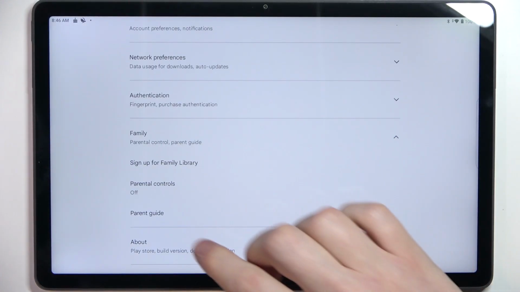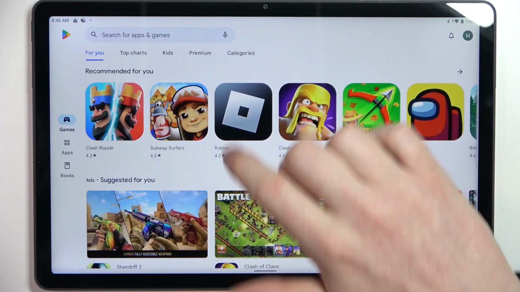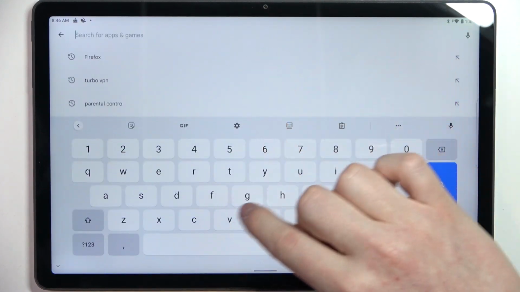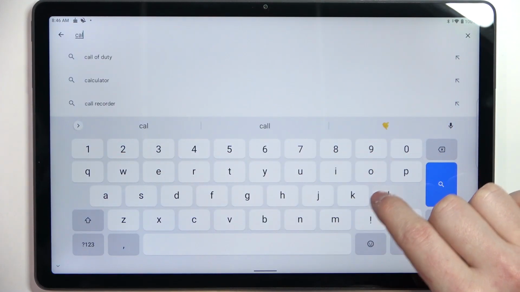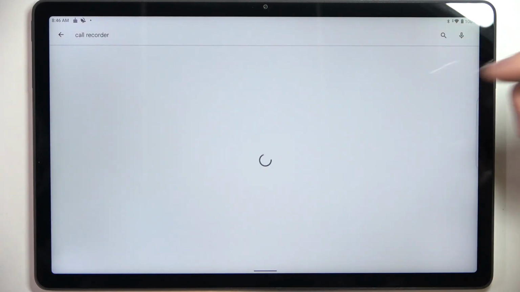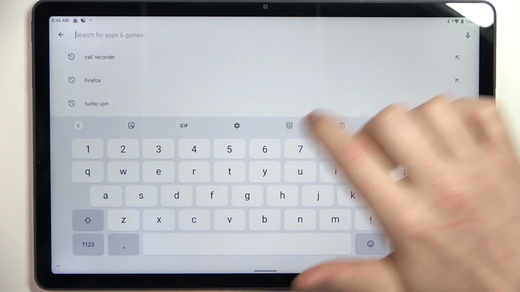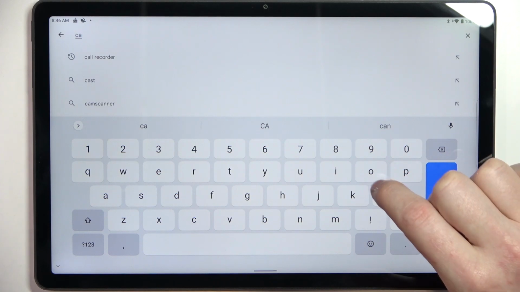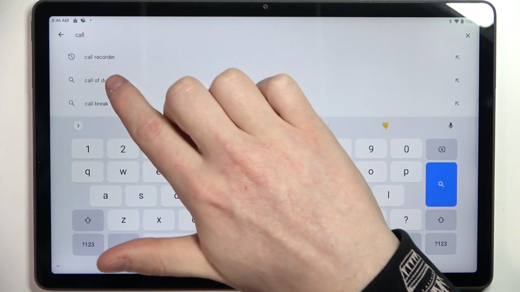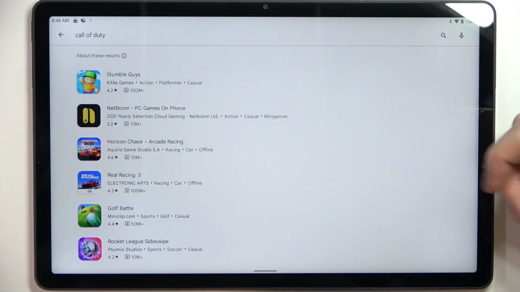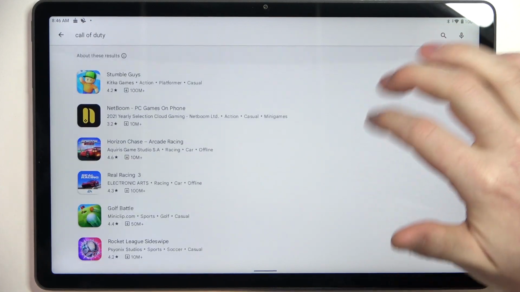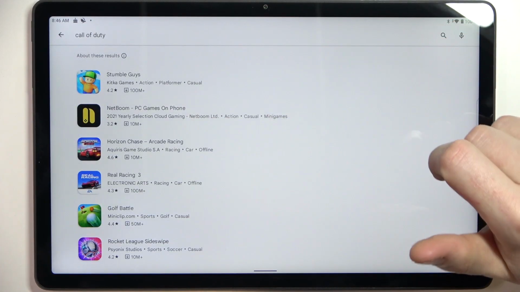So to do this we'll need to open our Google Play Store. Here let's try finding the game Call of Duty. Again, Call of Duty, but there's no game that we're looking for in the search results.